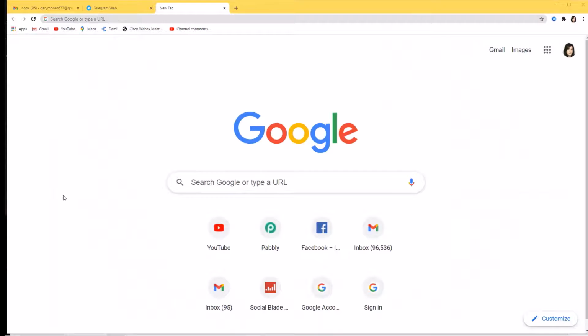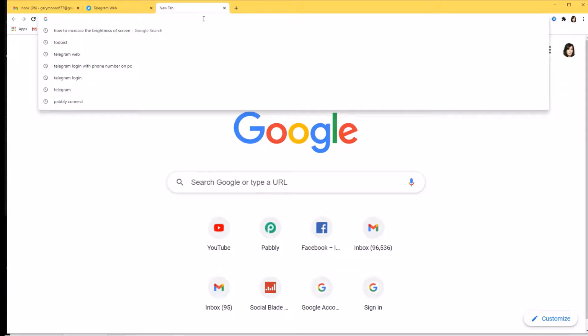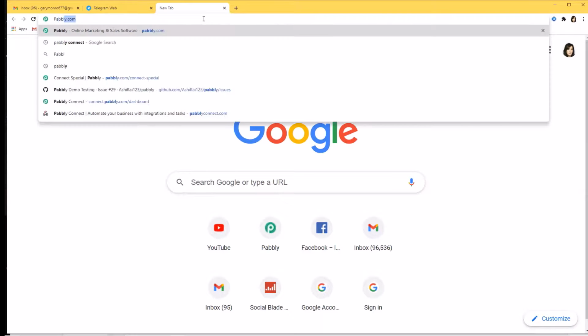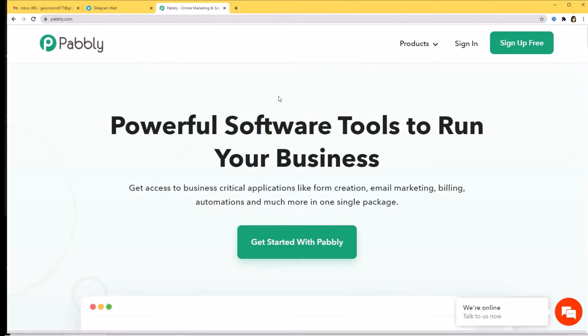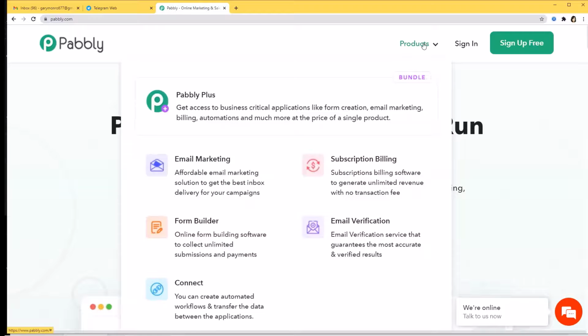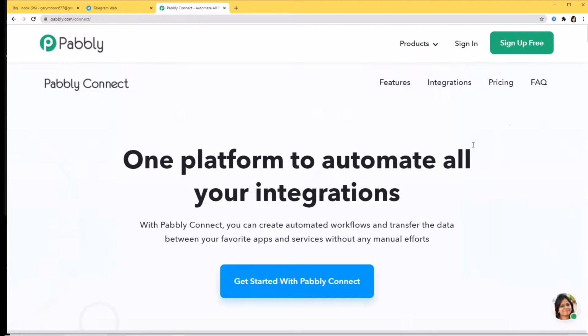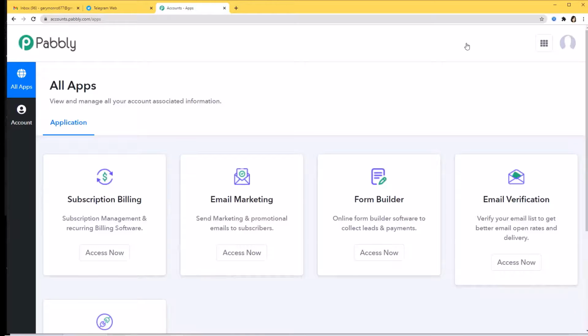Okay, so here I am at Google, and now I'm going to go to the URL section and type pabbly.com. This is the website of Pabbly. Now we are going to go to the product section here, and I'm going to select Connect from here. Now I'm going to sign in. Because I have already signed in, that is why I am here.